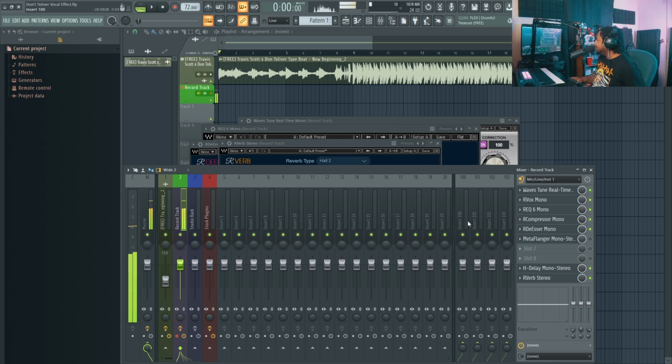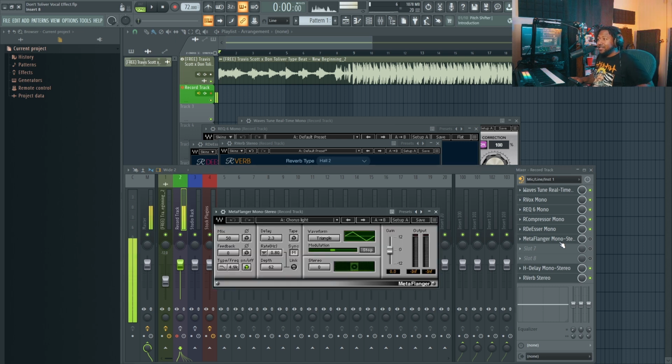And that's pretty much the vocal effect right there. Very simple, very easy. Now, the Metaflanger is actually like the second part.